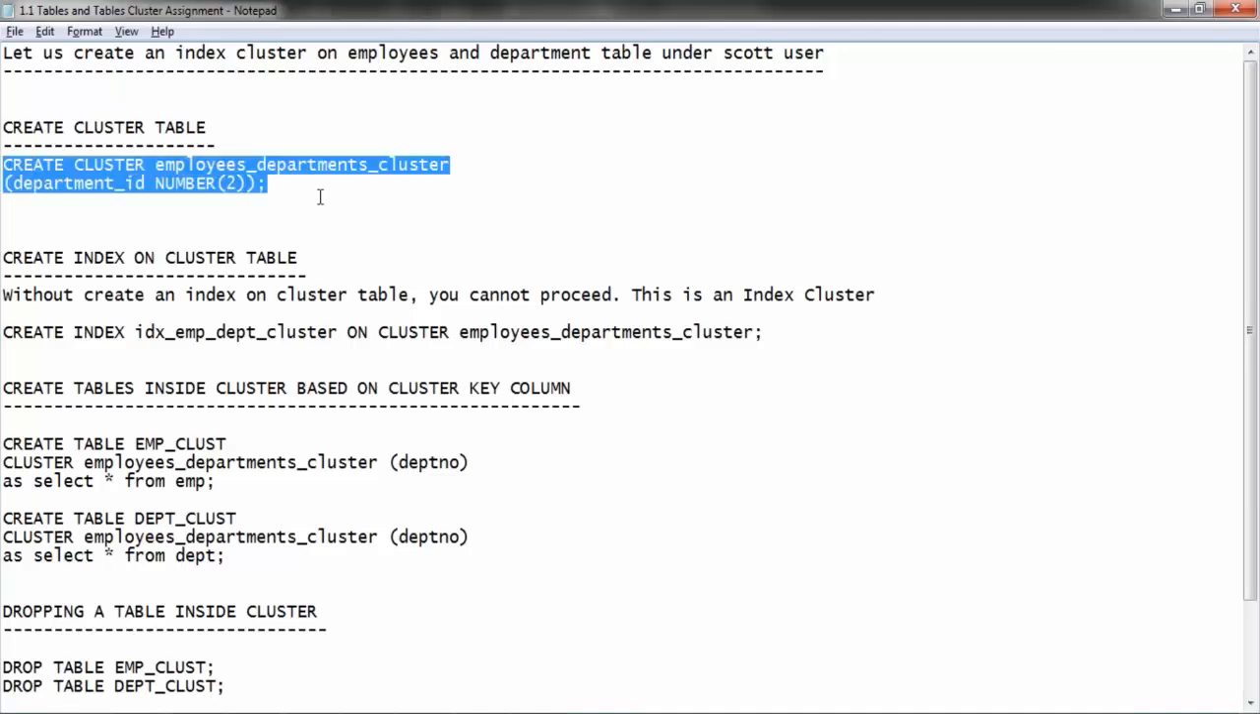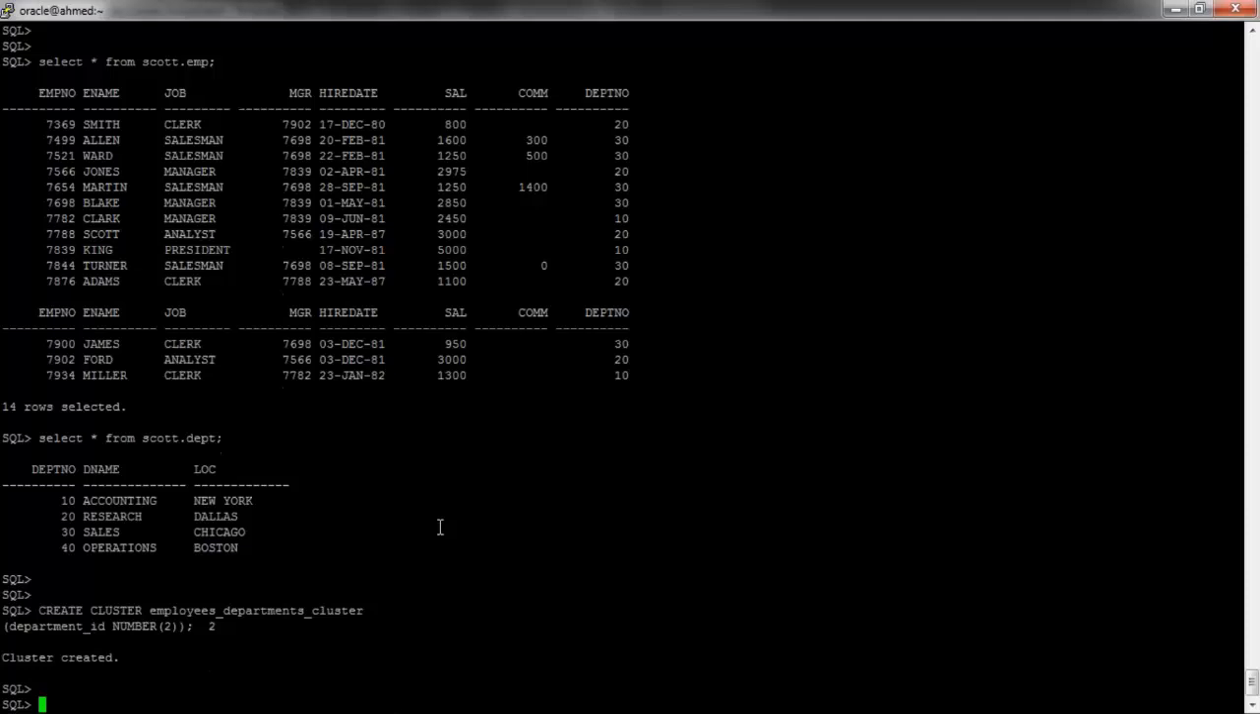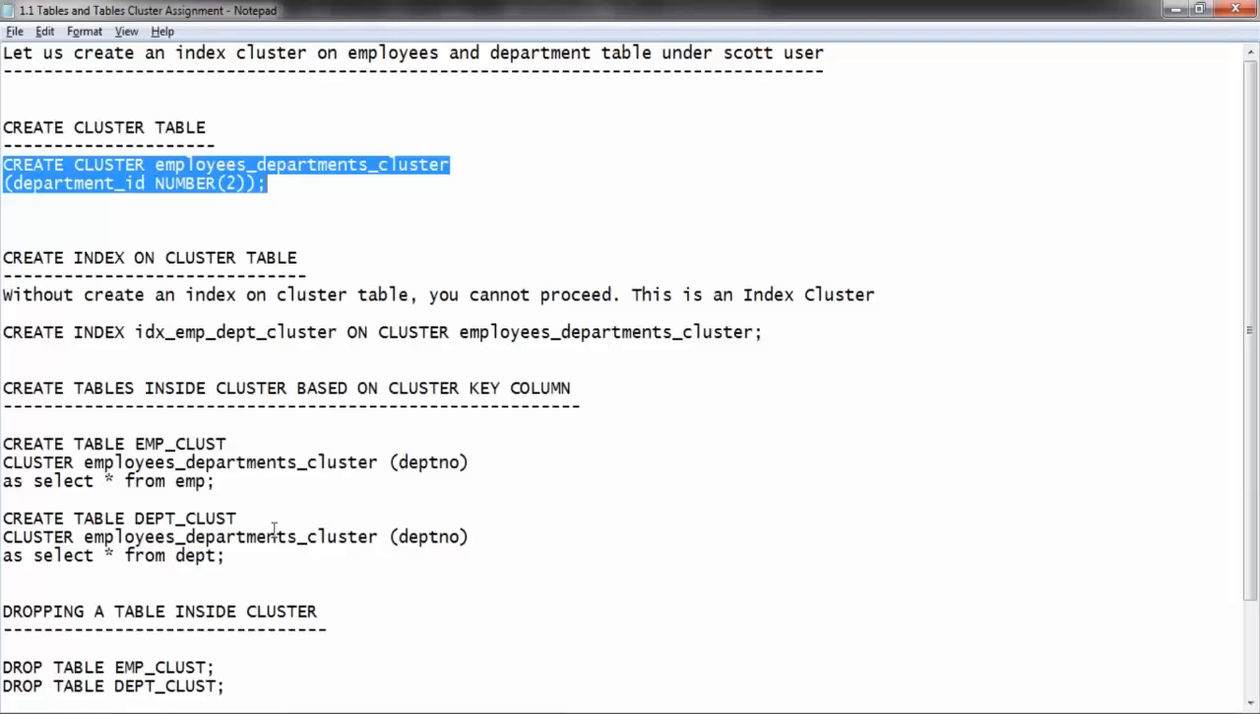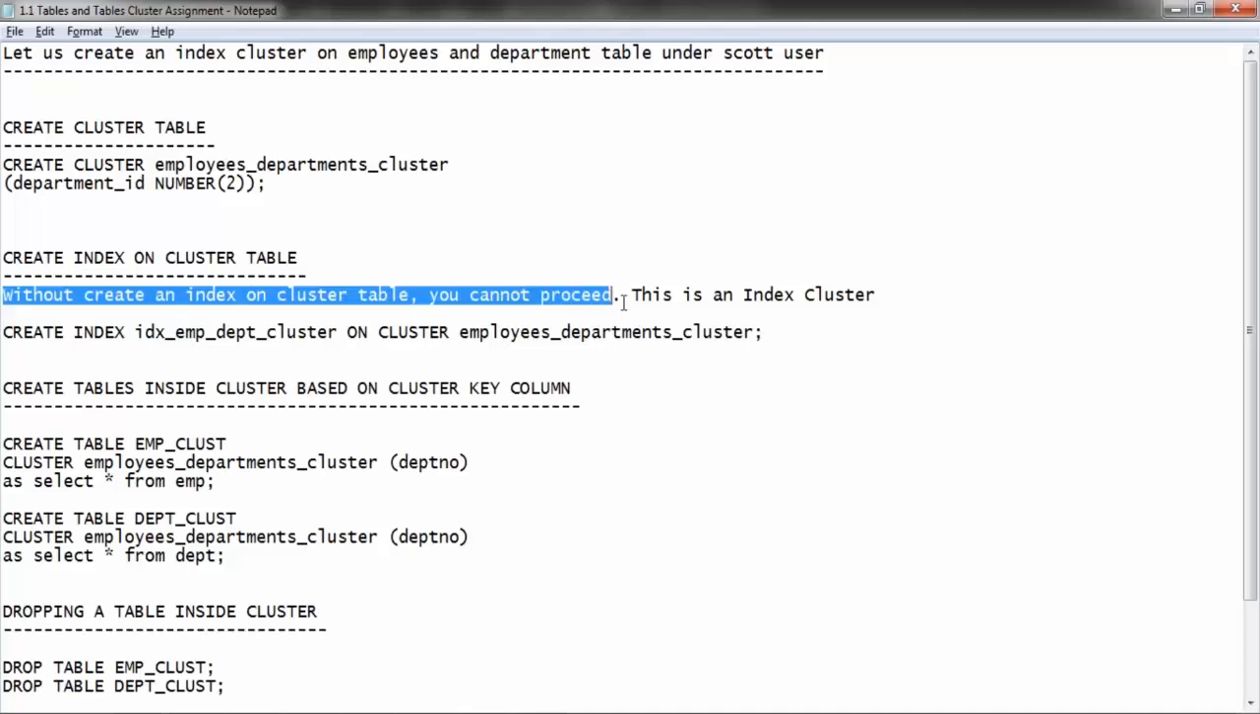So we'll first create the cluster. Create cluster employee department cluster, department_id number 2. So we are creating the cluster. It says the cluster has been created. Next, you need to create an index on the cluster table or entire cluster. Without creating an index on the cluster table, you cannot proceed. This is an index cluster. We also have different types of clusters, but remember, index clusters are the ones which are frequently used, and that's why I haven't got into the other types of clusters.